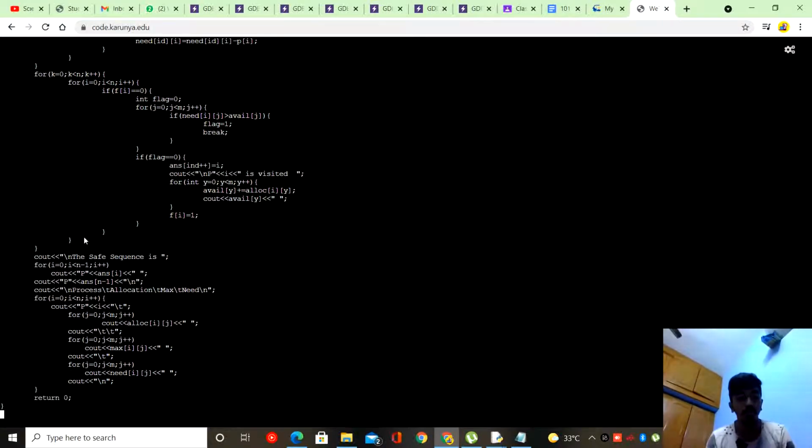Now we are going to print it. So for that, the safe sequence for i equal to 0, i less than n minus 1, i plus plus, prints answer of i, then answer of n minus 1, and then process, allocation, max, need. So all these things will be printed. For printing we are using cout, and printing the allocation stored in alloc, max stored in the max array, need stored in the need array. So it will get printed by using the for loop. So I will show you by running it.